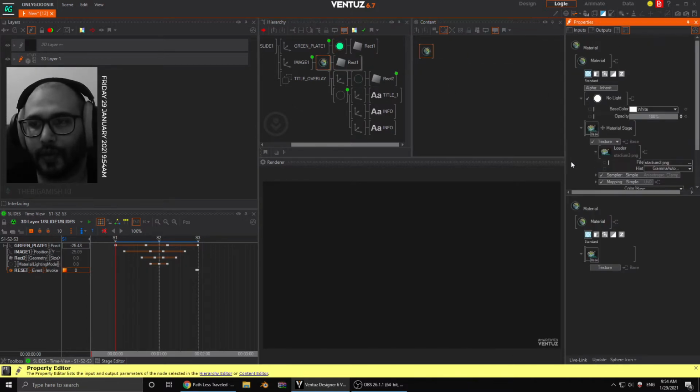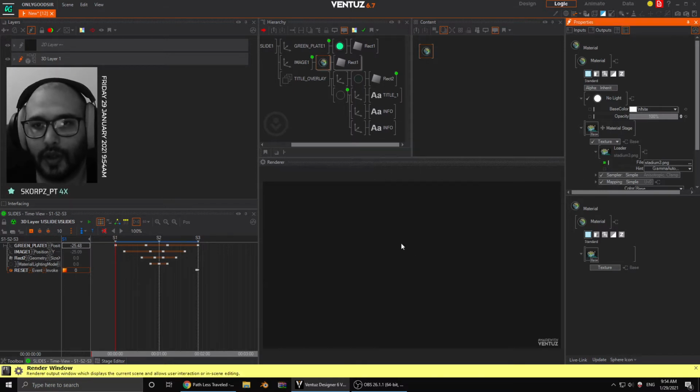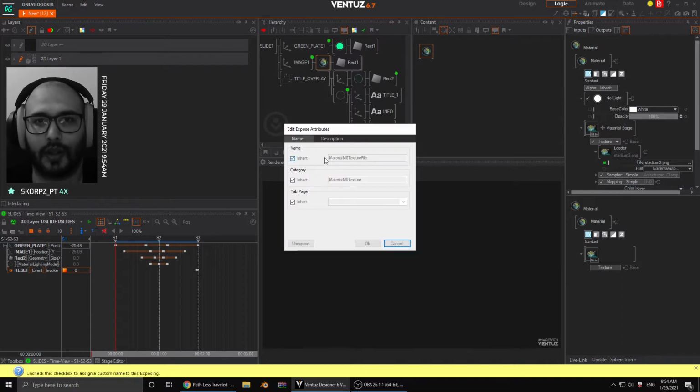Now our loader, we want to expose the image. So you can name these. If you double click the little dots where I've highlighted green: if you press it once, it just exposes it. If you double click, it lets you edit the description. So you could say image.